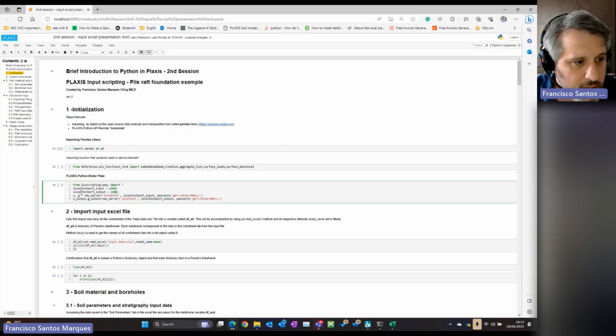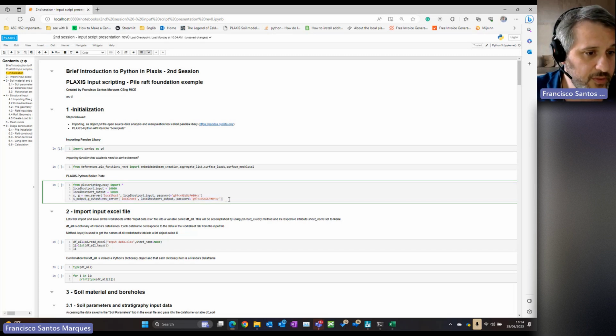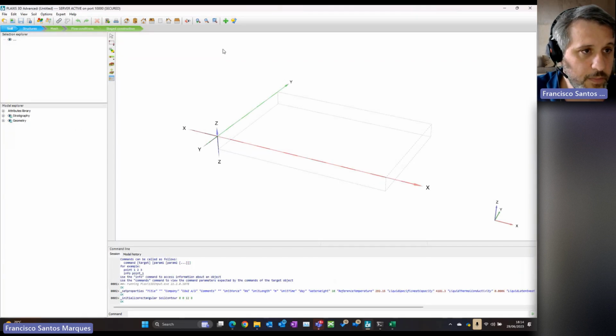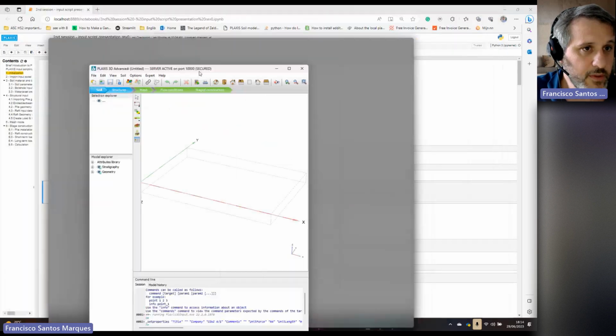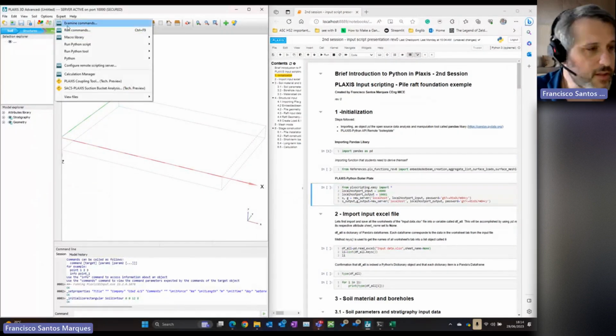Now, the next step is to run the boilerplate. What this boilerplate means is that this is what will make the connection between Plaxis and the Python and Jupyter Notebook script. It's always the same bunch of code. You just have to make sure that, for example, if I go back here, let me see if I can put this side by side. Okay, I think that's better.